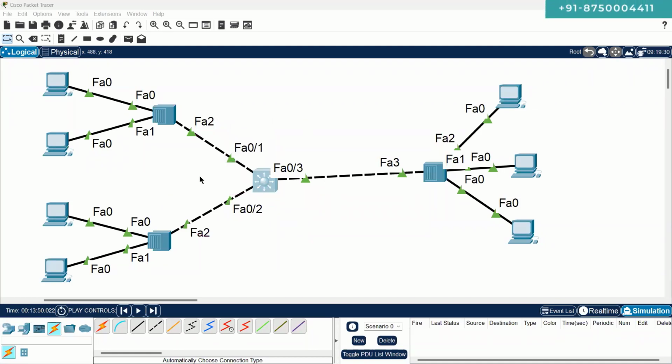So you can simulate these things very well in this Packet Tracer software, and you can check the broadcast domain, collision domains, and all that.